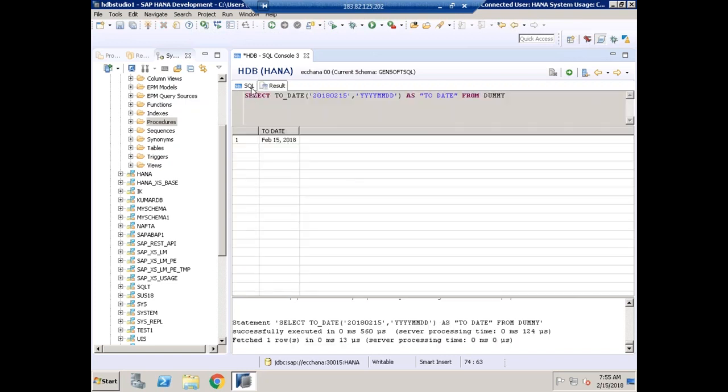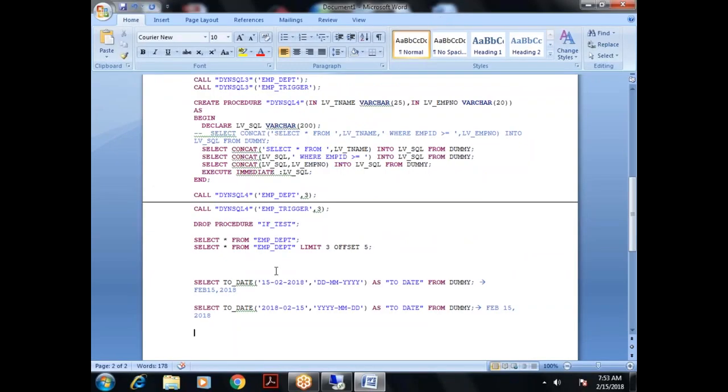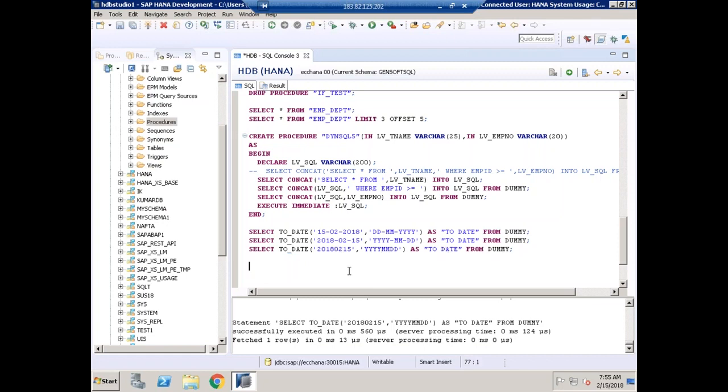Yeah, again I got the same, because it is converting into date format. Done. Now let me give it in another way. I'll say select to_date. Let me give it in this format.